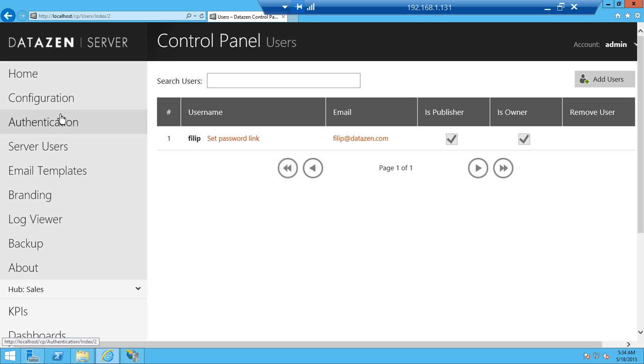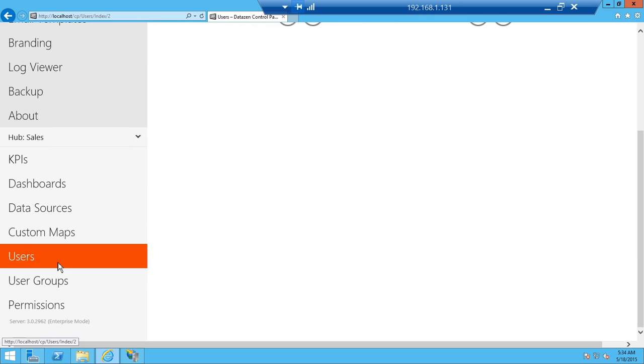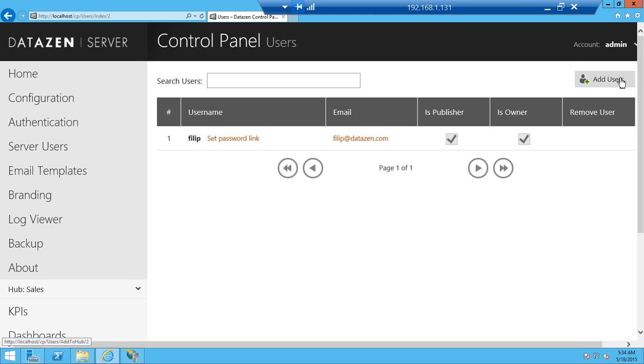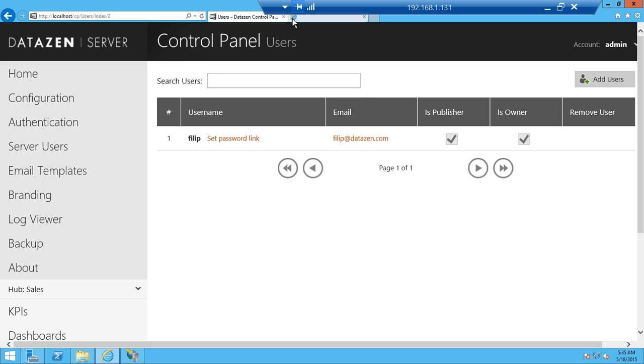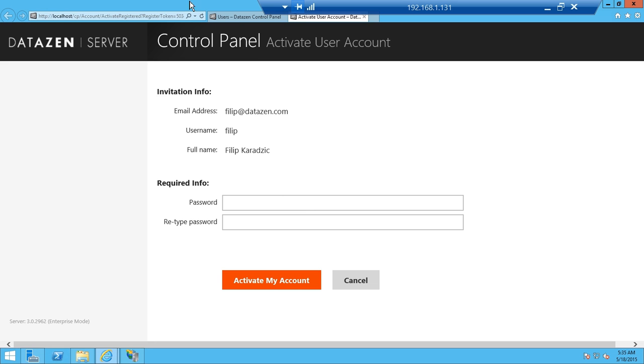Now keep in mind, when you add server users, you first need to add users to the server, and then you need to add them to the hub as well. And here also is where you can make them publishers or owners. And another neat little trick is if you don't have your SMTP server configured for outgoing emails, where users can get their links for setting a password, you can always click here on set password link and just copy it and paste it into your browser or send it in an email to someone where they can choose to set their password.